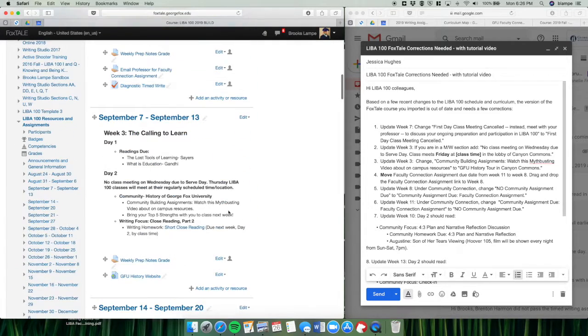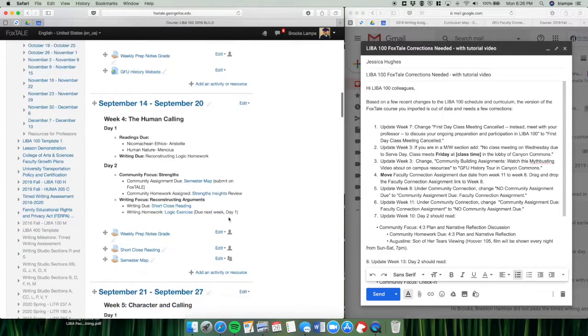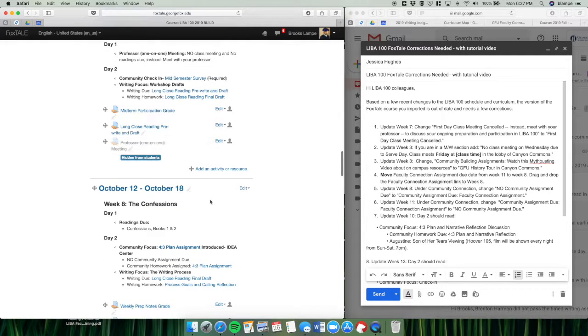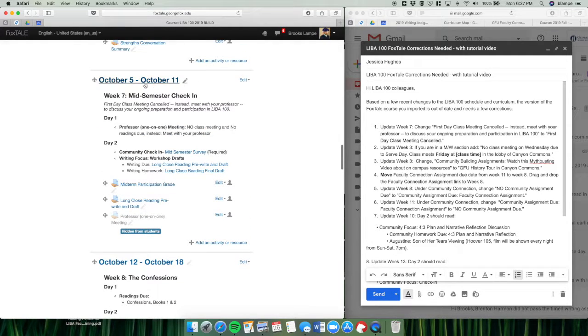Let me demonstrate one change to the LIBA schedule, because you will notice the way we set up the LIBA 100 content in Foxtale. It's by week. Every week is laid out with the assignments that need to be submitted that week, listed under a weekly schedule of activities and readings. So we are both adjusting some of these assignments, and we are changing the wording of some of these weekly schedule outlines in order to match the new schedule. Let's do the first one to demonstrate.